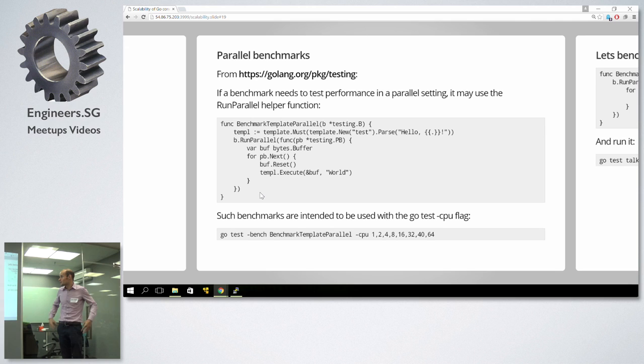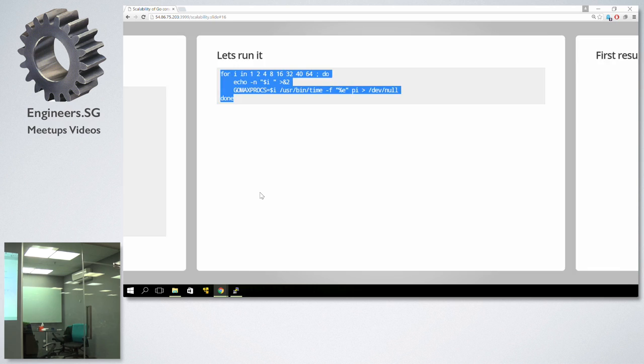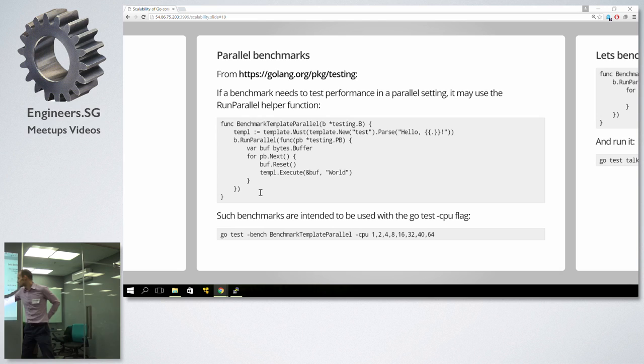And the interesting thing: if you remember in the previous slides, I showed how to run the same program with different values of GOMAXPROCS, but the Go testing framework can do it for you. This is a simple invocation of go test that will run the same benchmark with different values of GOMAXPROCS and show you the result.